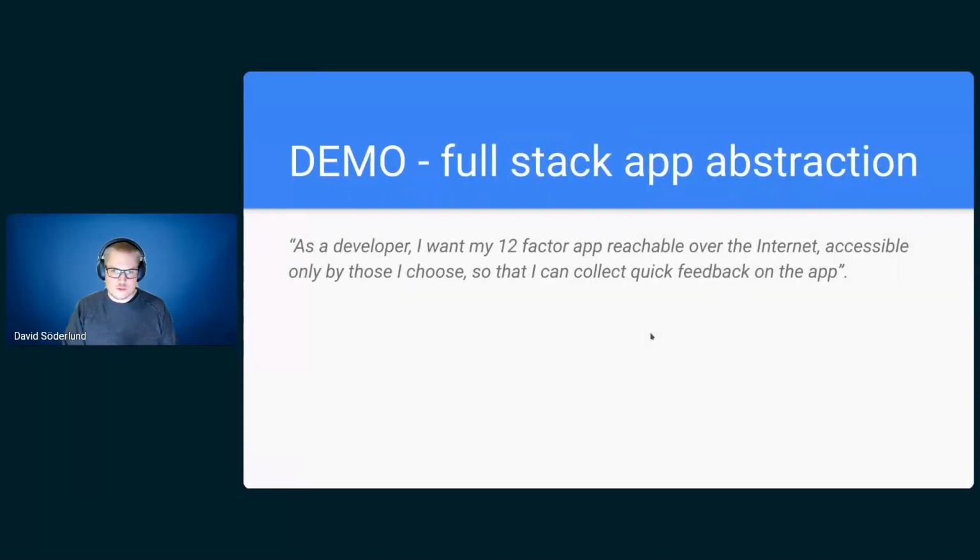So this is where I started from when I thought about this problem. I wrote a user story for a developer, or a developer story if you want.